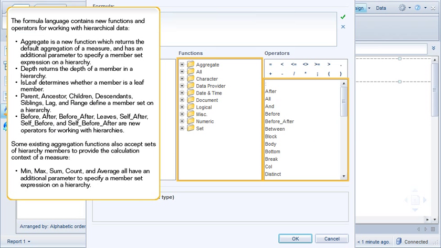The formula language contains new functions and operators for working with hierarchical data. Aggregate is a new function which returns the default aggregation of a measure and has an additional parameter to specify a member set expression on a hierarchy. Depth returns the depth of a member in a hierarchy. IsLeaf determines whether a member is a leaf member. Parent, ancestor, children, descendants, siblings, lag, and range define a member set on a hierarchy.